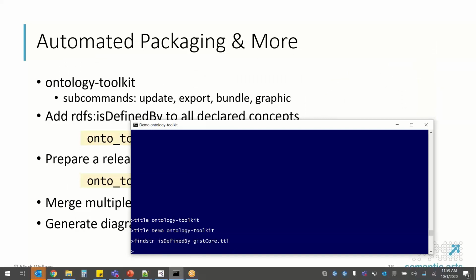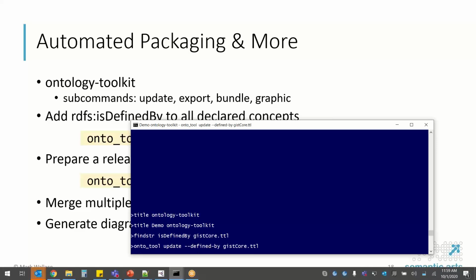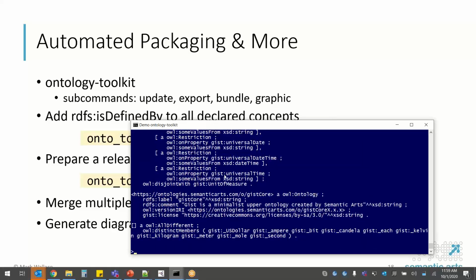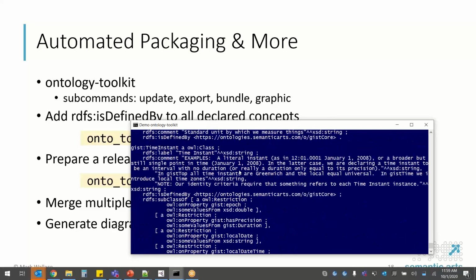Here's a grep of just core for RDFS defined bys. There are none. But if I run the update and say put in defined by on just core, this tool is going to go in, essentially find all the things you've defined. And this is just putting on the output, but you'll see that it's figured out I should put this RDFS defined by, and it's using the ontology URI of the ontology. Simple, but gosh, doing that by hand is a pain.